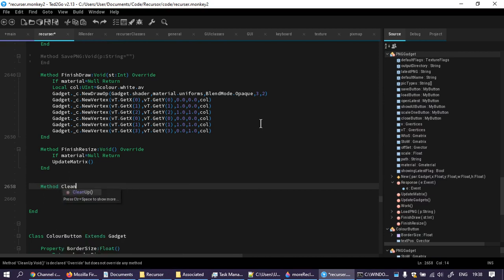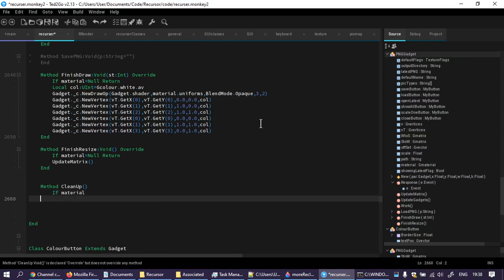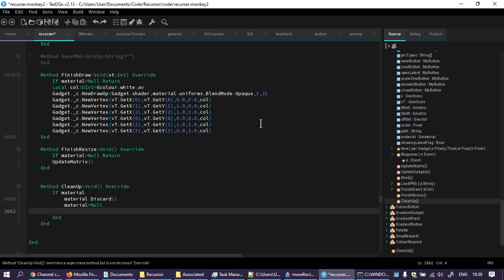method cleanup, material if material. Okay, yeah, if material. Material discard. Okay, yeah, I know. Void override. This is where I'm really going to start looking for memory leaks. Material equals null. And I think that's about it.